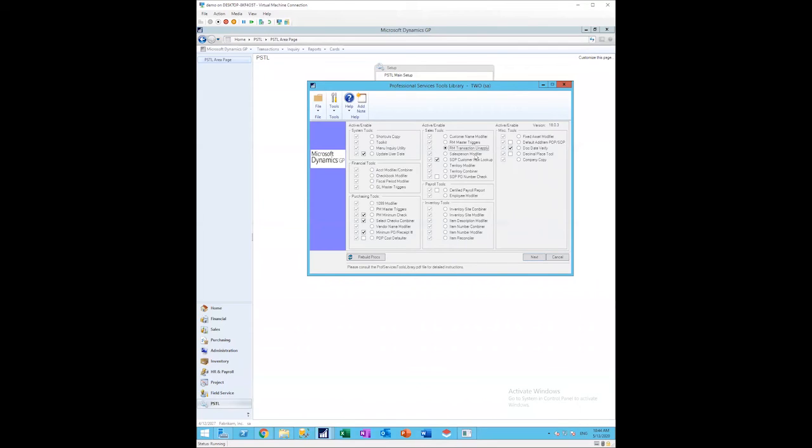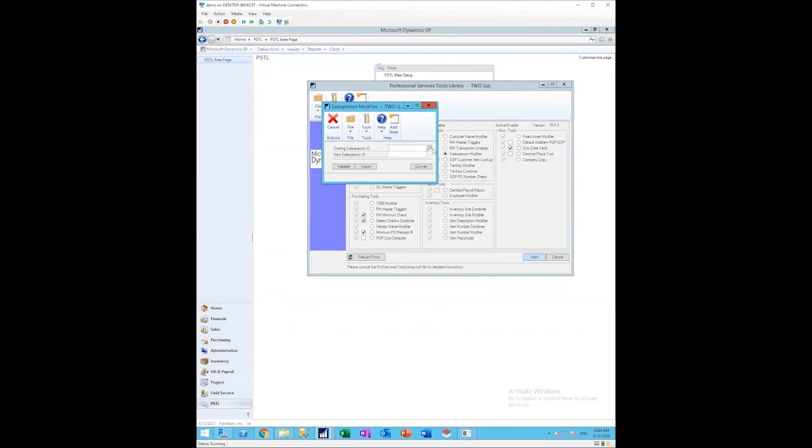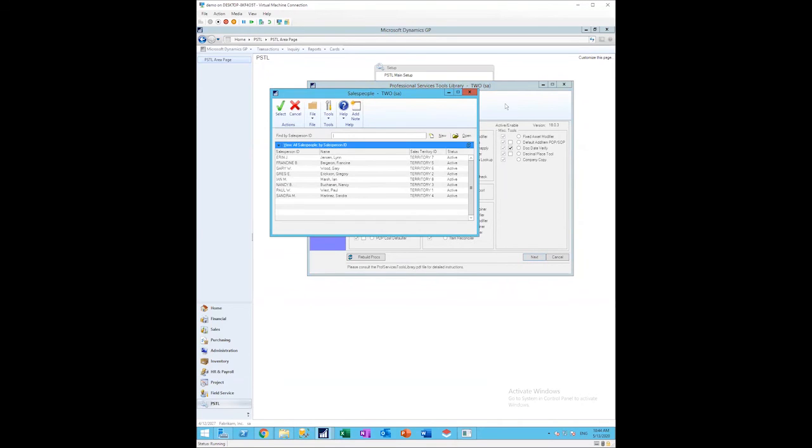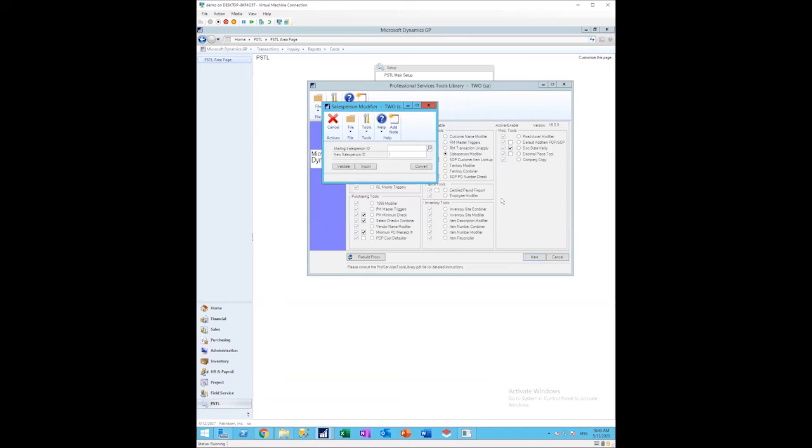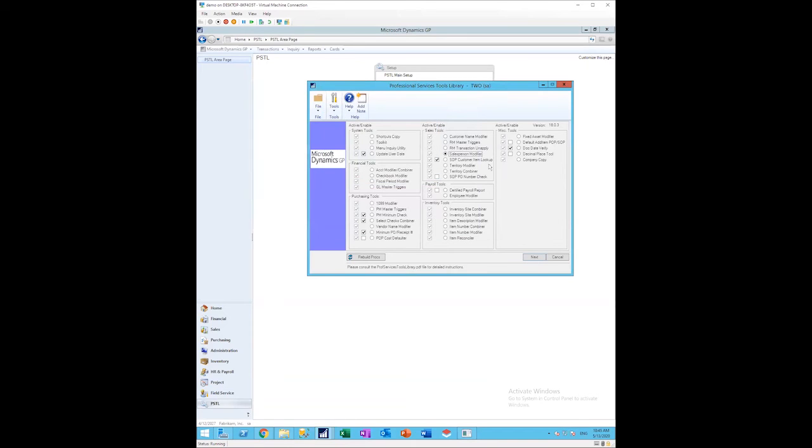Salesperson modifier. Selecting a salesperson and converting that salesperson name into another salesperson ID. Remember, once you do any sort of conversion with the tool, you're not going to lose the information that was previously under that ID. It's just going to be transferred to the new ID.